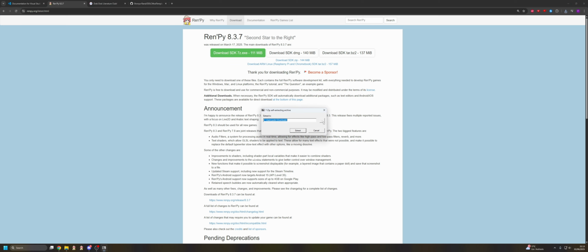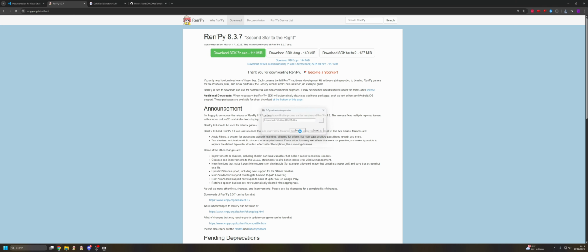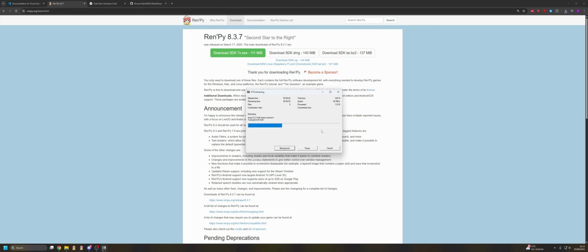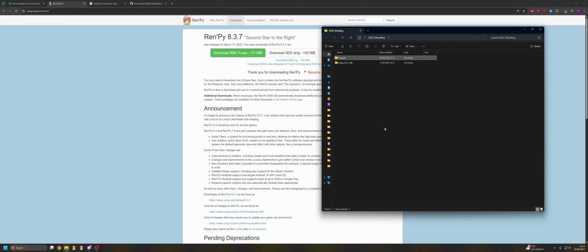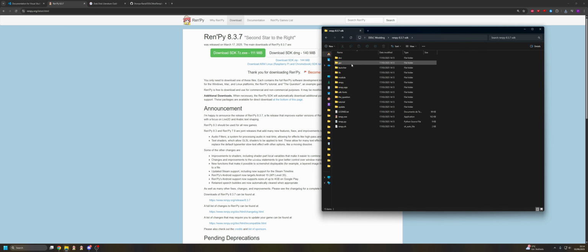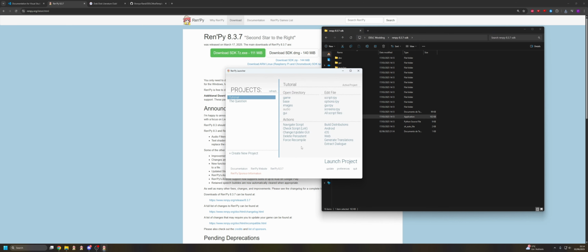So you want to click the three dots here and choose the folder that you created on your desktop, the DDLC modding one. Click extract. And if you go back to your folder, you can see a RenPy SDK folder appeared here. You can go ahead and open it and click renpy.exe. You can choose your language. I'm just going to use English.